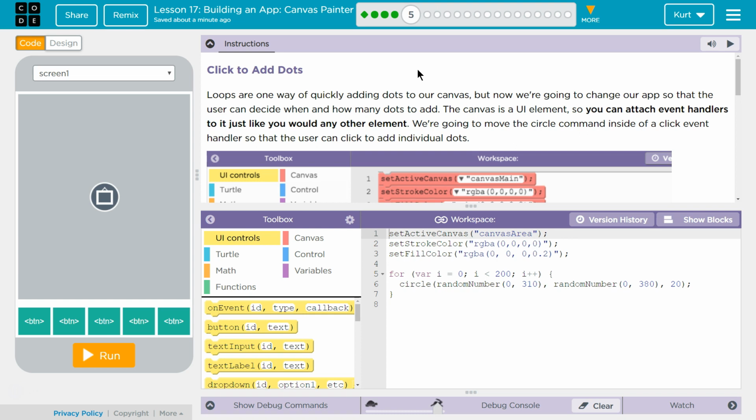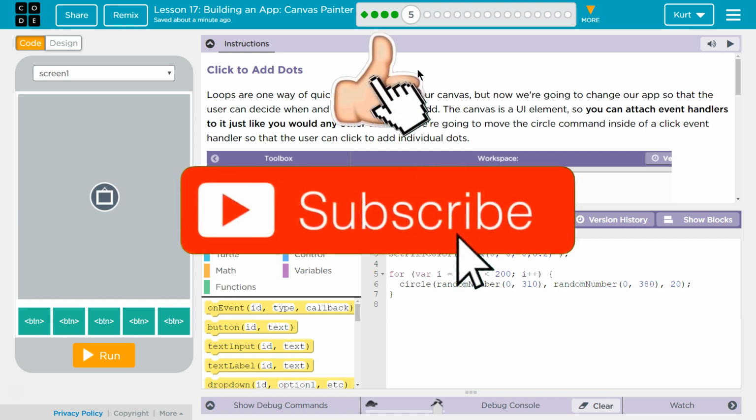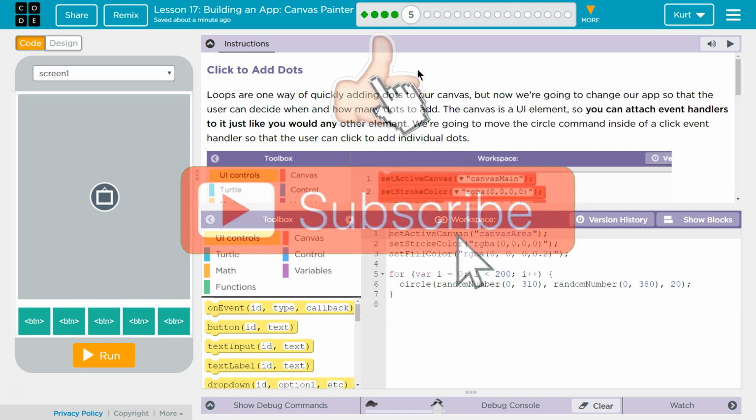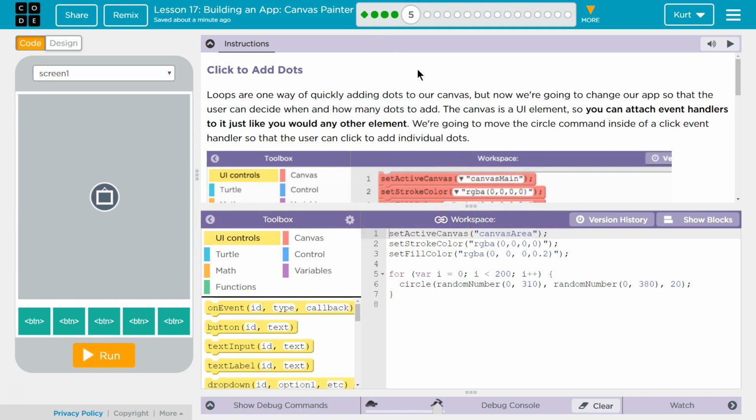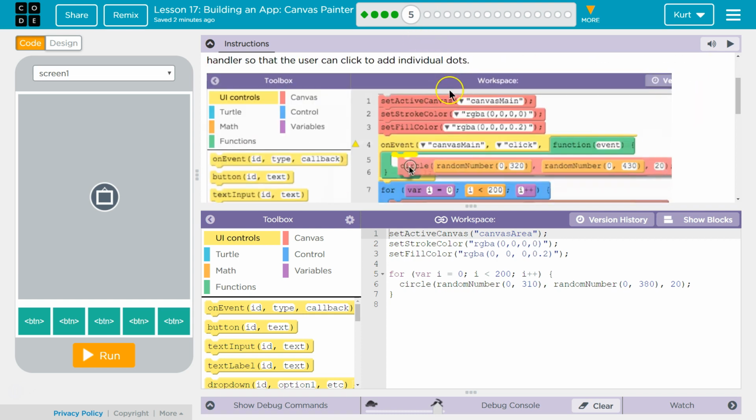Loops are one way of quickly adding dots to our canvas, but now we're going to change our app so that the user can decide when and how many dots to add. The canvas is a UI element, meaning user interface, so you can attach event handlers to it just like you would any other element. We're going to move the circle command inside of a click event handler so that the user can click to add individual dots. Oh, that would be cool.